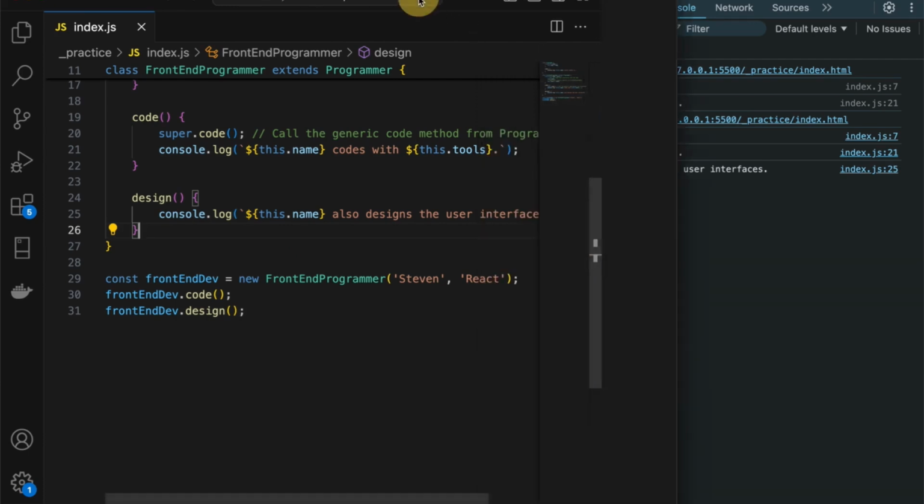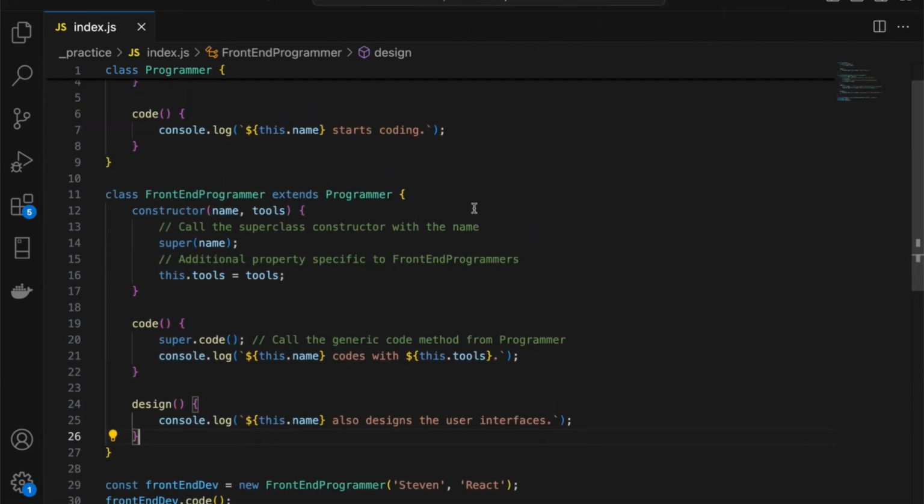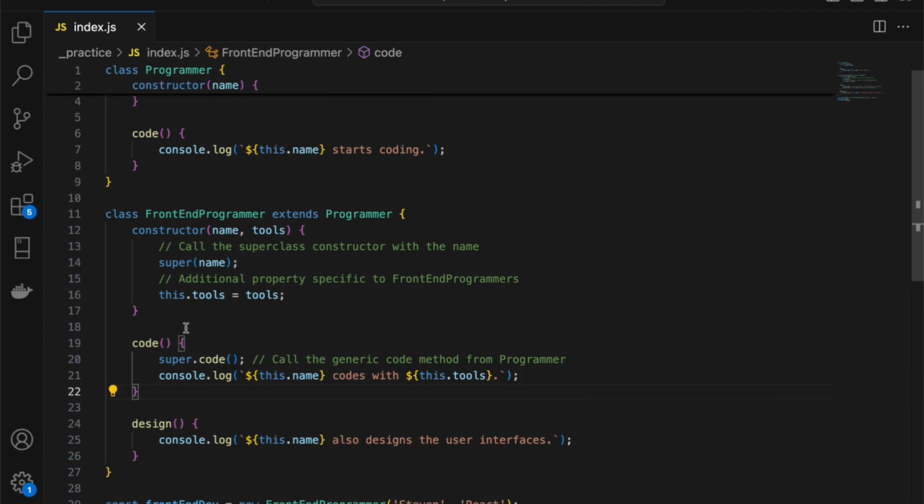So let me expand this, and we can discuss it. So we covered inheritance. The front-end programmer class inherits from the programmer base class, gaining access to its methods, while also being able to introduce new properties and methods or override existing ones, like how we did with this code method. The super keyword is essential for calling the constructor of the base class, in this case the programmer class, from the derived class. It ensures that all the initialization logic in the superclass is properly executed before additional setup in the subclass.